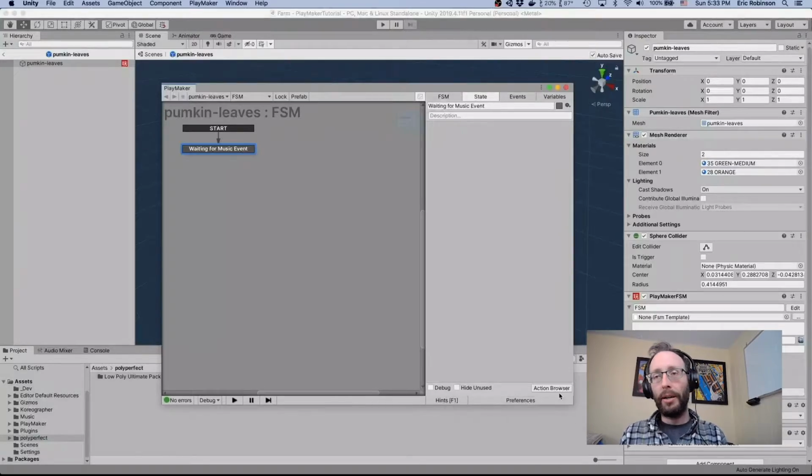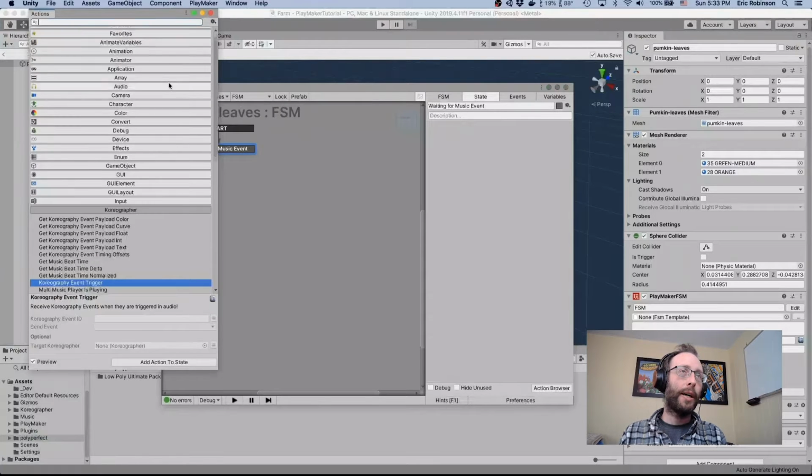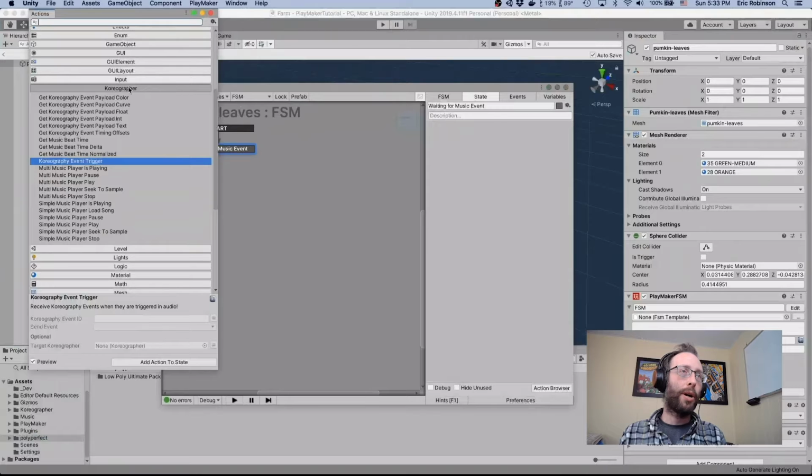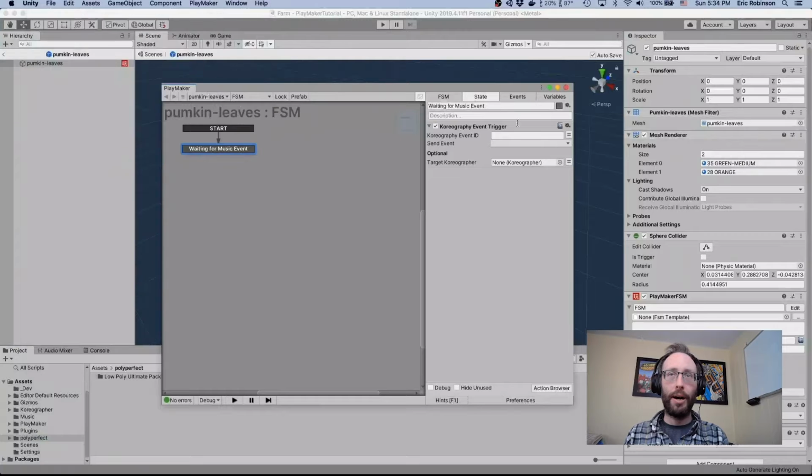So what we're going to do is we need to listen for that, and that's what the state is for. So we're going to go down and open the action browser here, and then we'll find our way down to the choreographer section, and we will add the choreography event trigger action. If I click add action to the state, that should be working. There we go. Great, and now we have our action set up. We can close the action browser.